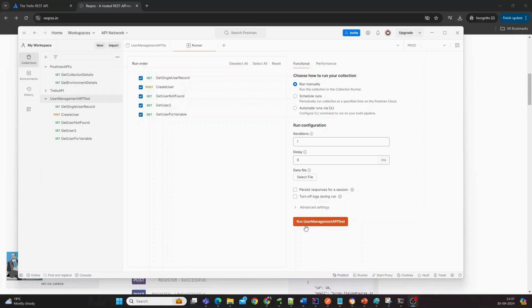While clicking the Run User Management API Test button, Postman will start executing all the collection tests. Here there are 1, 2, 3, 4, 5 requests. It executes all the tests that are associated with these 5 requests. You can also see something called a run order, which tells the order in which the requests are getting executed. This will be the same order in which the requests were created.